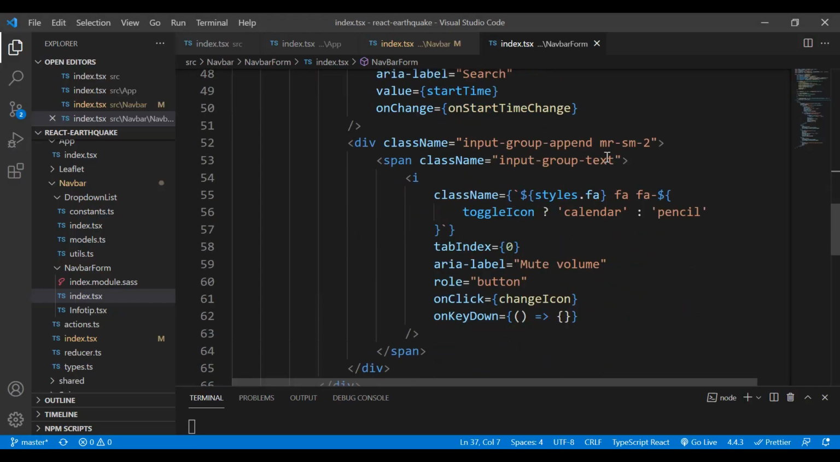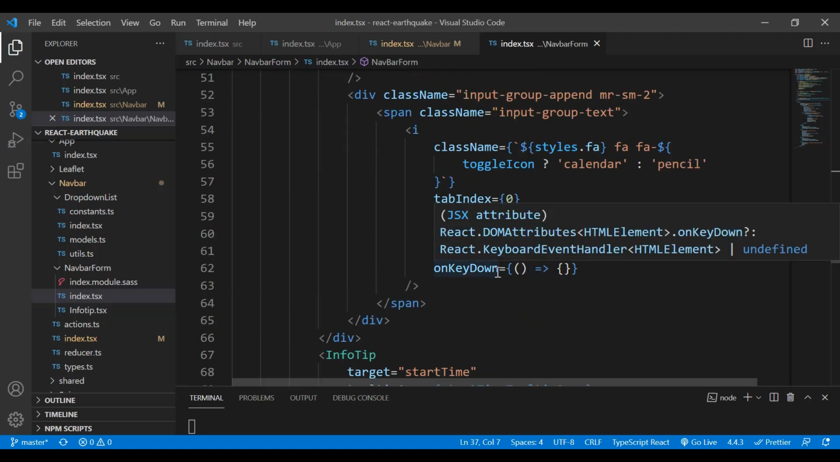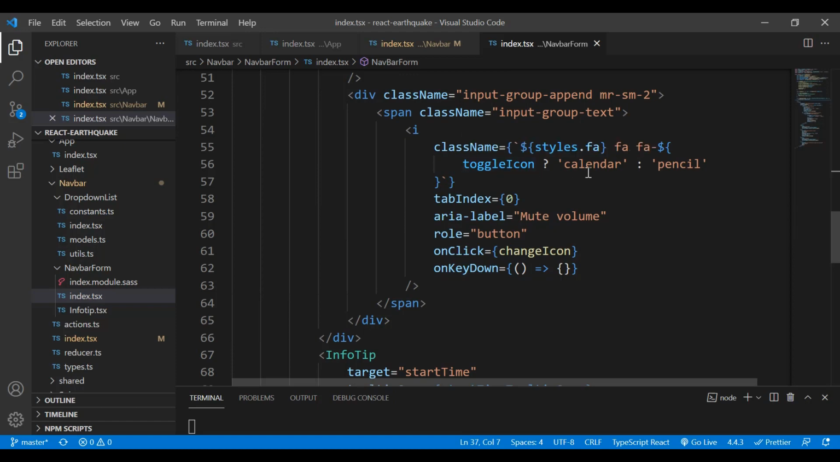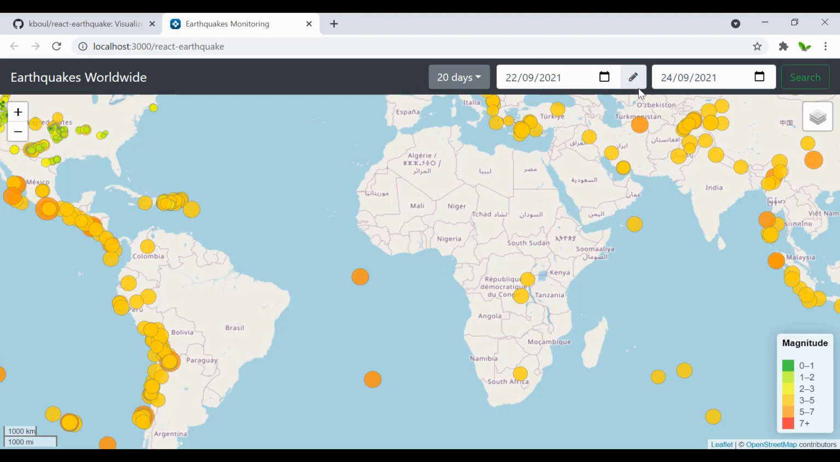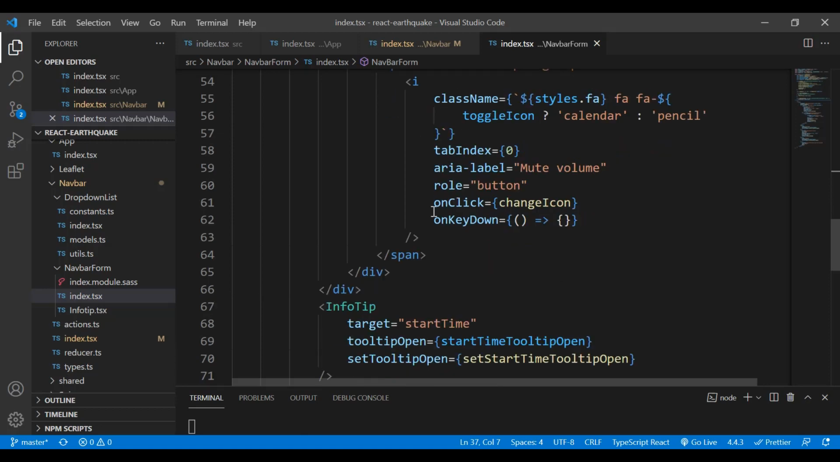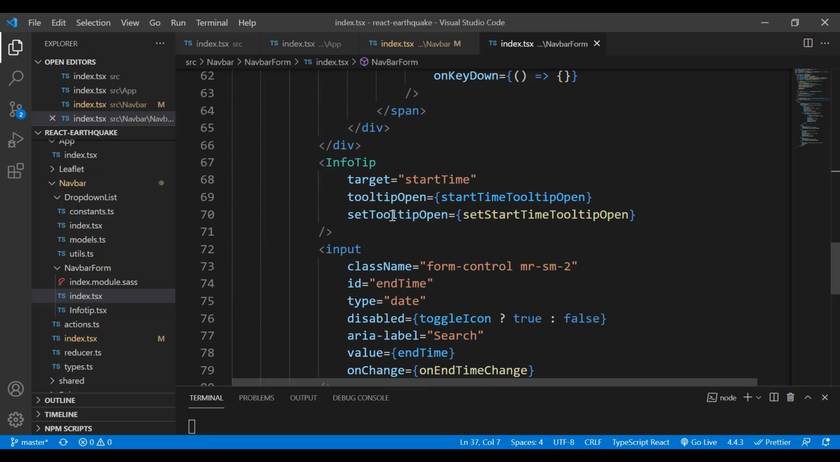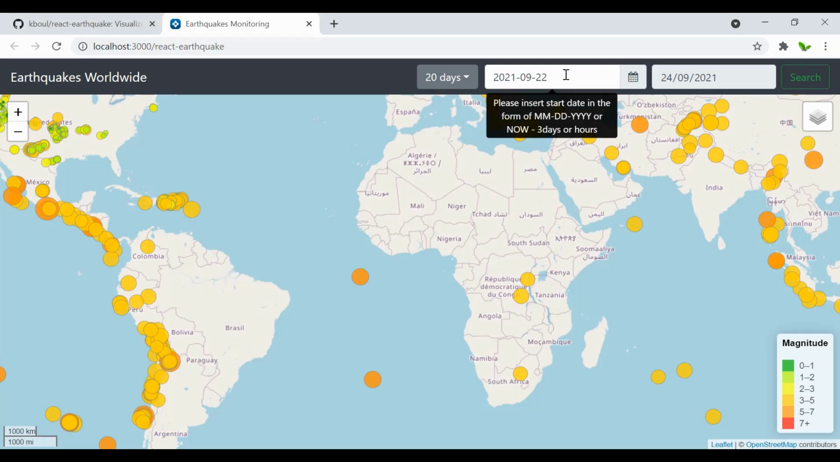And then down here we have this icon. So basically when I click on this icon, it will switch between the calendar and the pencil. So when I click on it, you can see it changed to the pencil. Click again, it changes to the calendar icon. Okay, so this is the first input. And down here we also have this tooltip as well. So the tooltip here, whenever I hover on it, you can see the information down here.